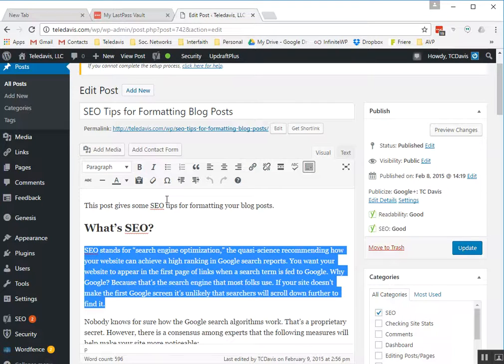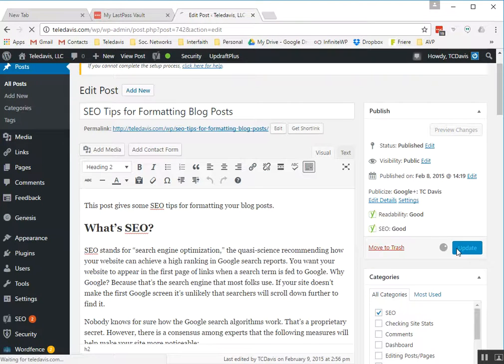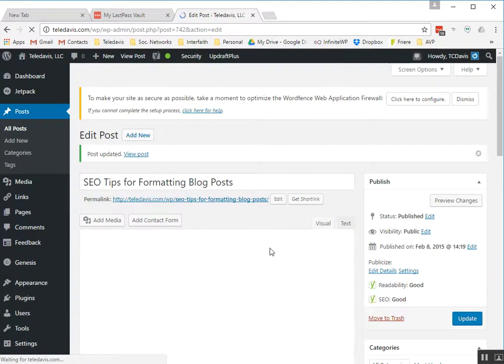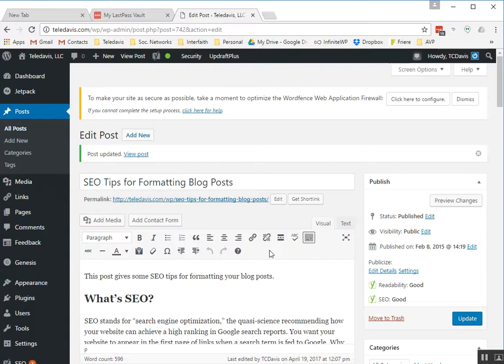And after you've finished making all the changes that you wish, then you would click on update over here. And that will put the changes into the system so that the public will then see those changes on the public side of the website.